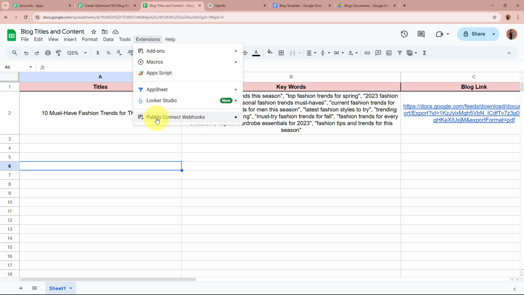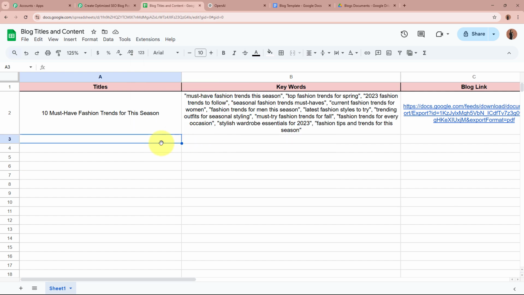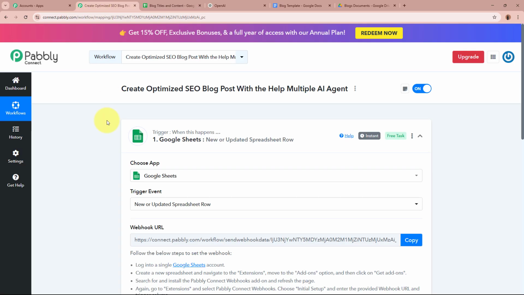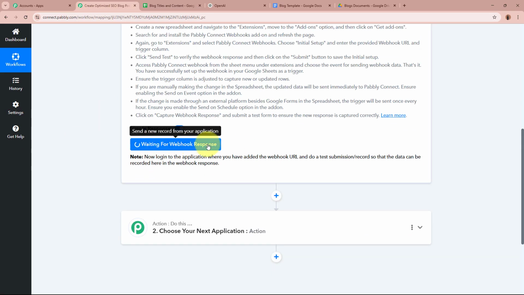Now, if I go back to the extension, you can see a tick mark in front of it. This means the function is now working. Now that we have done that, if I go back to my workflow and scroll down, it is saying waiting for webhook response.